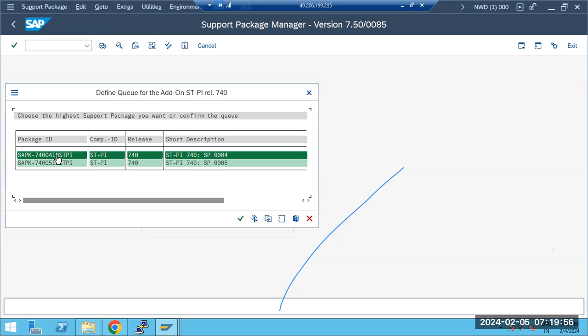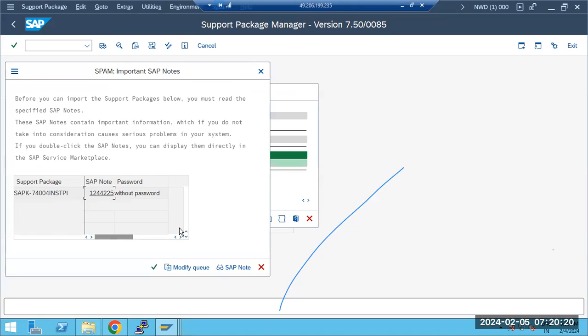So we are updating to the 4 and 5, right? So just click on it. You are currently on 3, and you are updating to 5. Just click on confirm the queue. Otherwise, if you want to update other components also, you can update them here. Currently you are trying to update only this one component, 4 and 5. So then just click on continue.